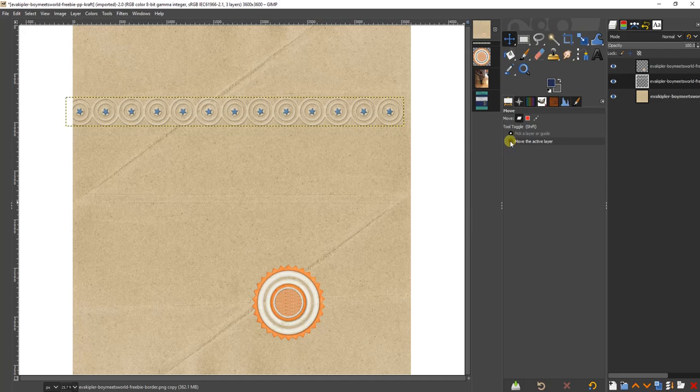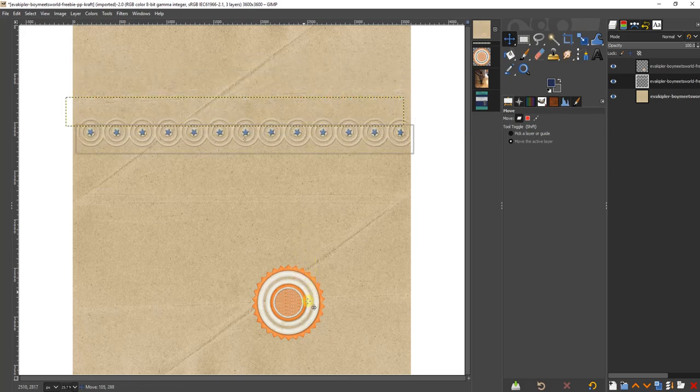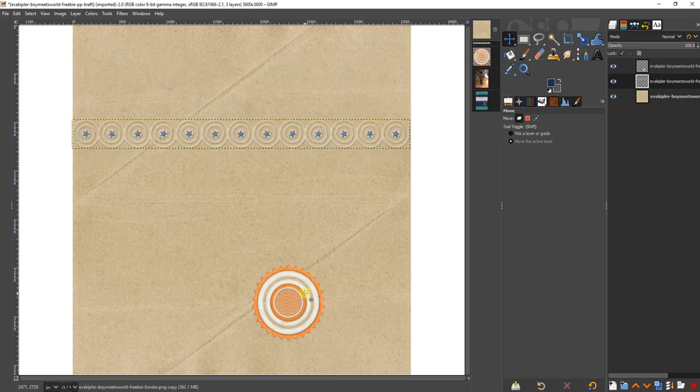If I have move active layers selected, so you see that the border is the active layer, if I were to try to move this element, it will not. It actually moves my border. For me, for my workflow, this is what I like to do. So let's just, in review, we have our 3 layers.